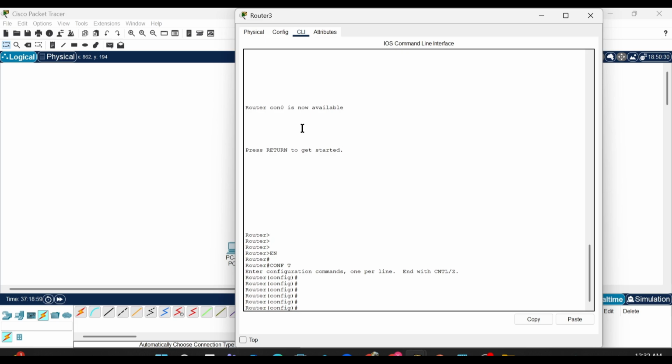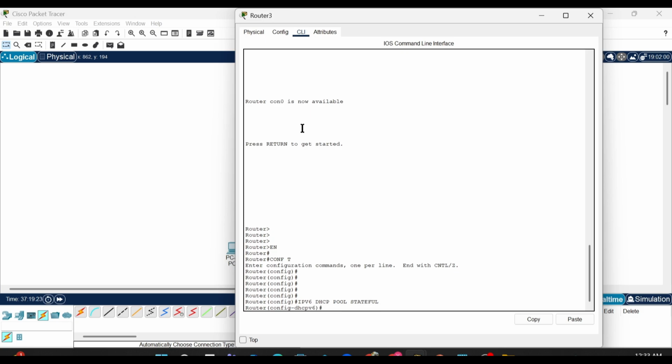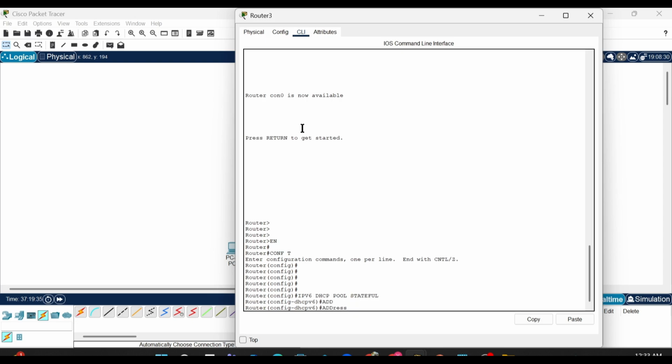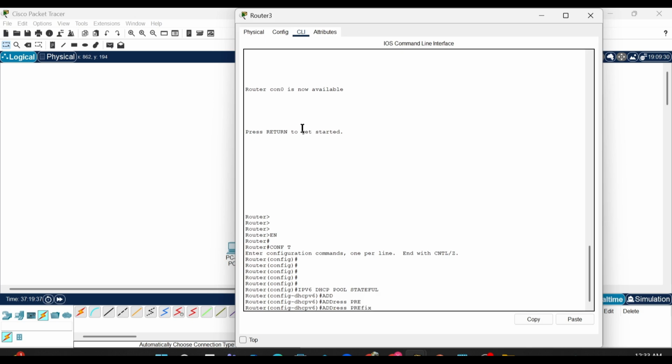So how do we create an IPv6 DHCP server on a router? We say IPv6 DHCP pool, and now we want to specify the name of the pool that we're about to create. So we're going to call this stateful. When we do this, it has now taken us to the configuration phase of IPv6 DHCP. Now, what we want to do next is to specify the address prefix, which is the global unicast address.